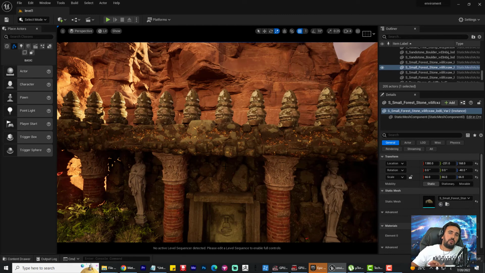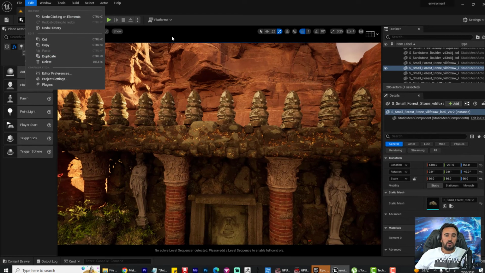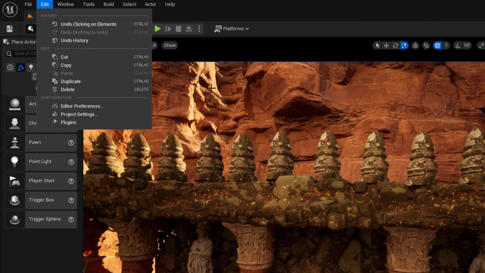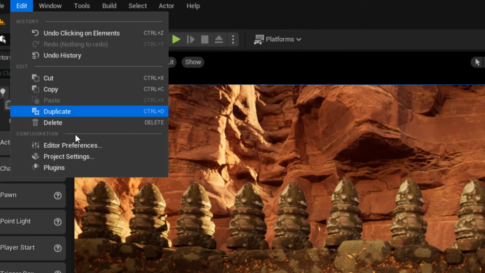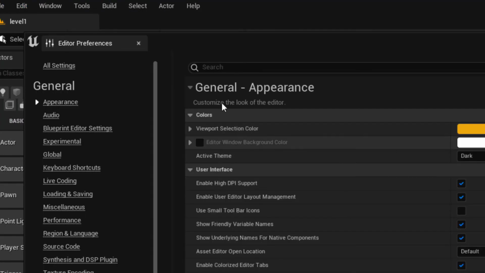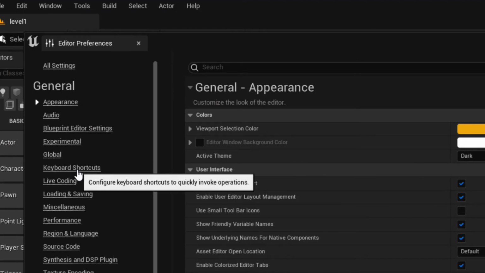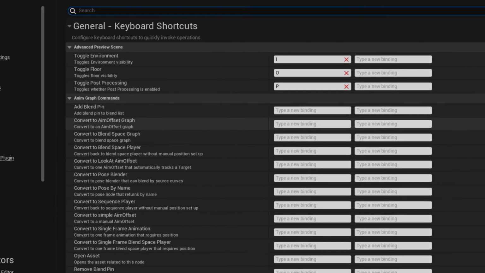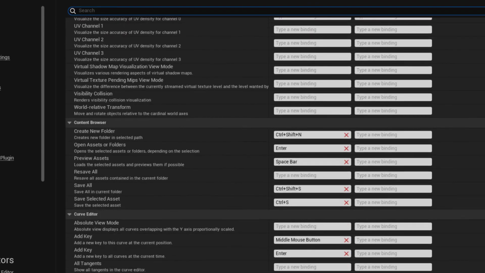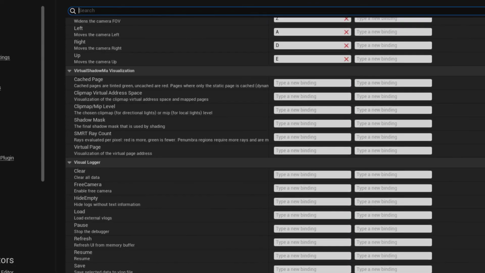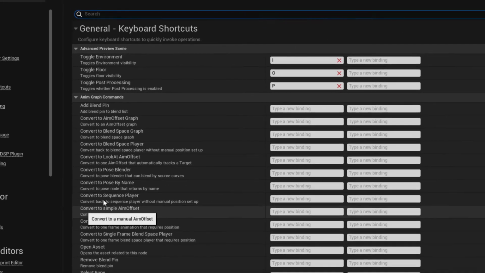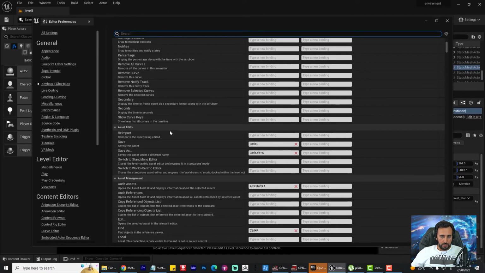First of all, we have a lot of things and settings and interface in Unreal Engine. So how can I use all of them with just one click in Unreal? If you need to see all of these settings, you can go to Edit and Preferences. Under General, we have keyboard shortcuts. All of these shortcuts you can add or change, or you can do anything as you like.